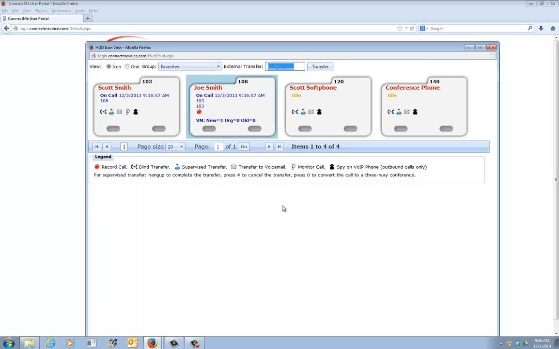A new feature on the HUD is a supervised transfer with conference call. This feature allows you to put the current caller on hold while calling the extension of the person you wish to transfer to. Once they answer, you have the option of completing the transfer by hanging up the phone, canceling the transfer by pressing the pound key, or conferencing both parties together on a three-way call by pressing 0.